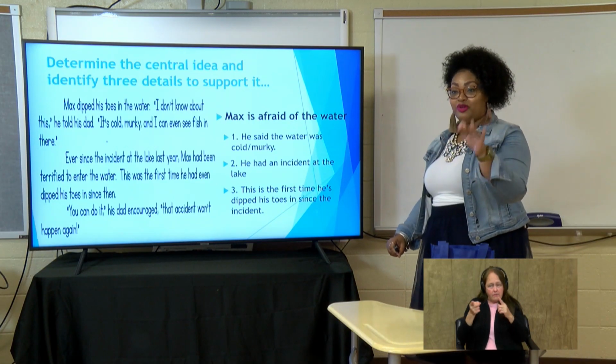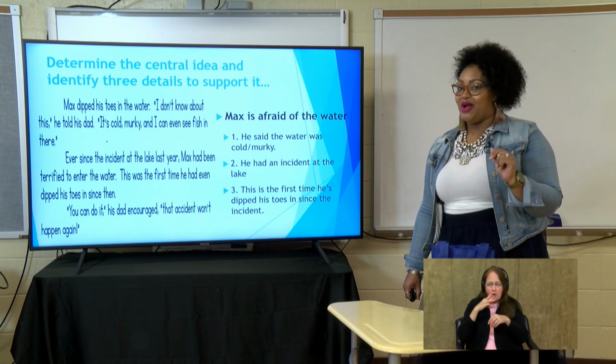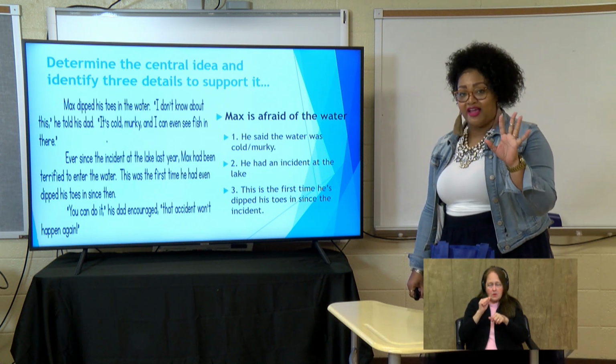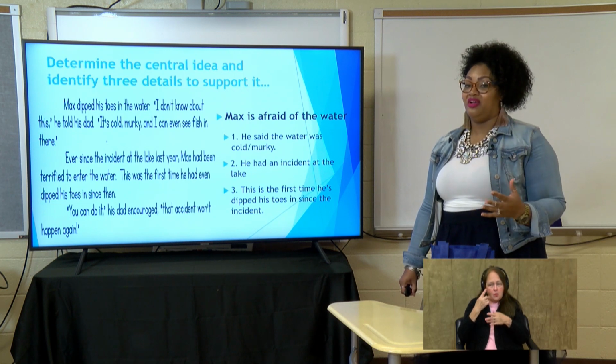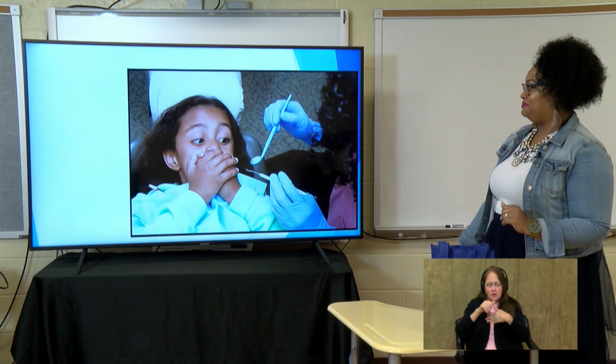Last but not least, our final supporting detail. This is the first time he's put his toes in that water since last year's incident. So he has not even looked at water probably in a year, and he's still terrified. Let's move on to another picture.